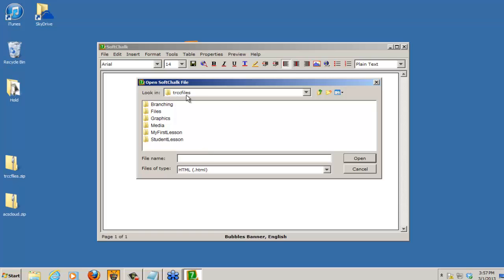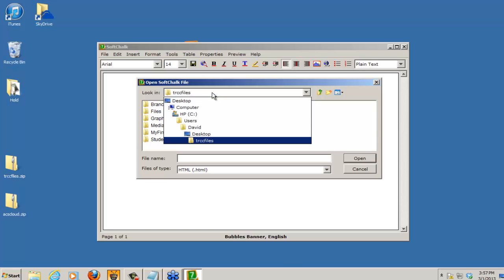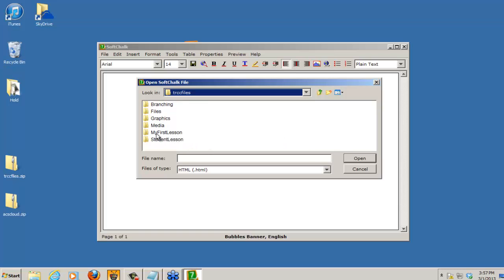What I recommend for everyone is to keep your lessons stored in the My Documents folder. However, create a subfolder in that and call it My Lessons, and put all of your lessons in there. This way it makes them very easy for you to find. Now remember, the name of our lesson was My First Lesson. We're inside of the TRCC files folder. If you're not, just click on the list triangle, choose Desktop, and then select TRCC files. Now let's select the My First Lesson folder and open it.